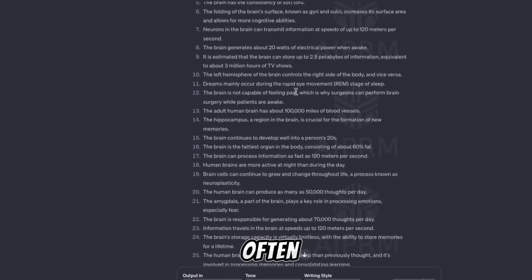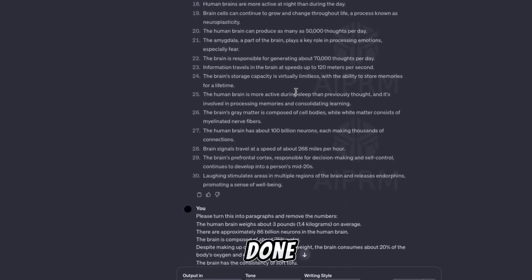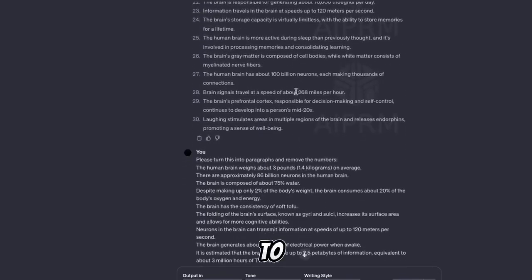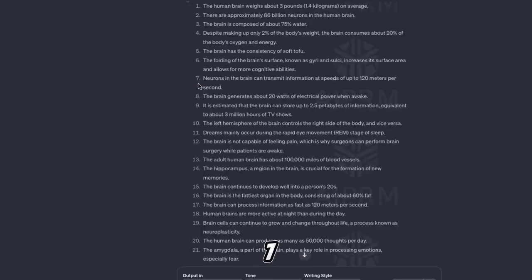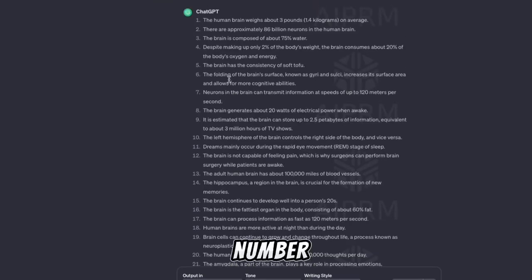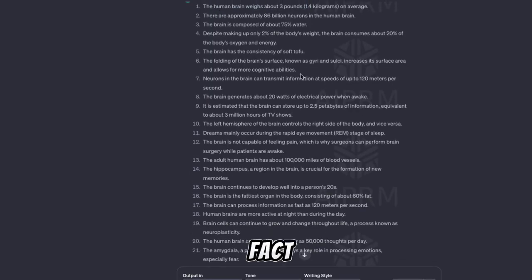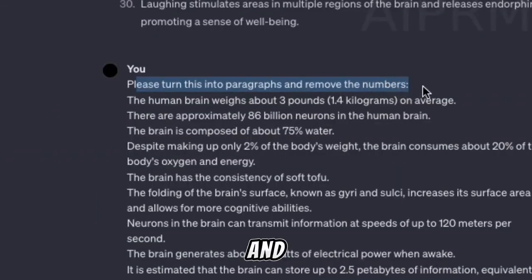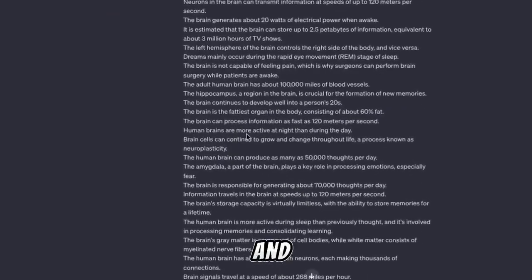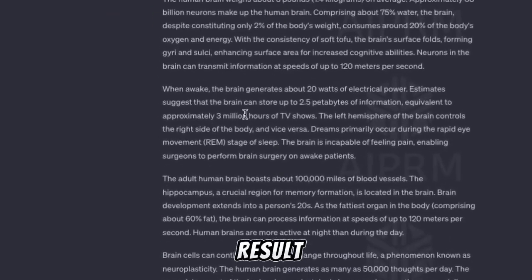Now, what I've then gone and done is, again, I've asked ChatGPT to remove the numbers from these. So I don't want to have 5, 6, 7, 8, because when the voiceover is reading that script, it's going to be saying, number 1, the human brain weighs about 3 pounds. Number 2, there are approximately 86 billion neurons. Number 3, I don't want it to say the numbers. I just wanted to say the facts, one fact after another. So I've gone in there and asked it to turn it into paragraphs and remove the numbers, which ChatGPT has gone ahead and done. And this is what the result looks like.